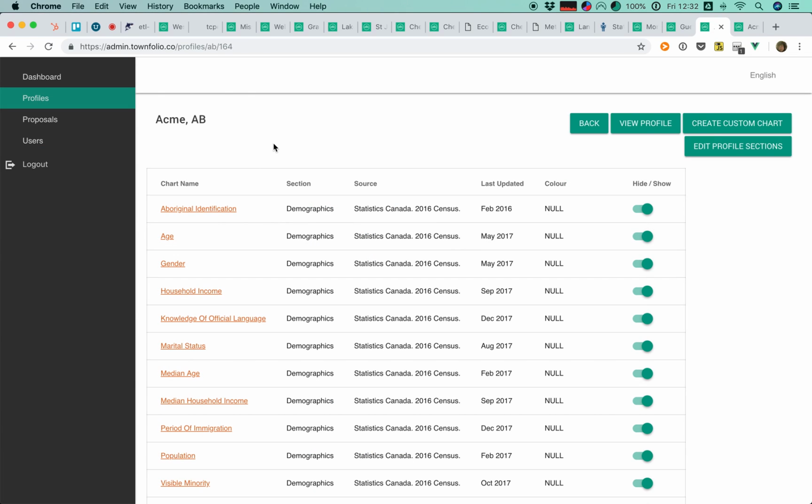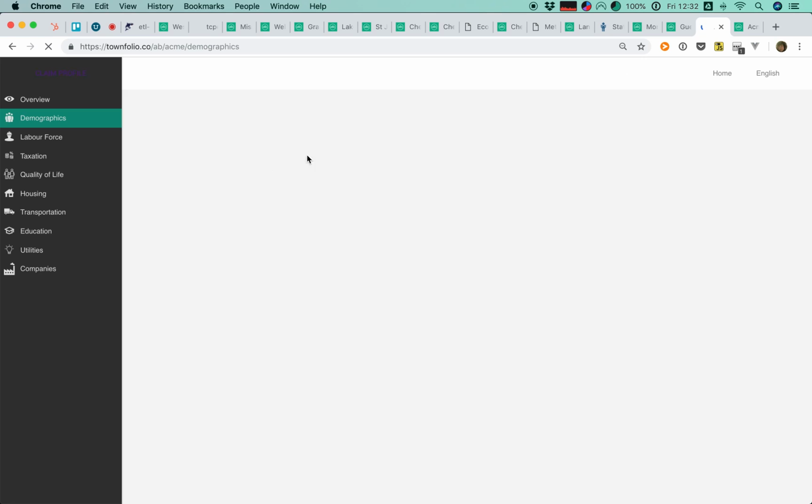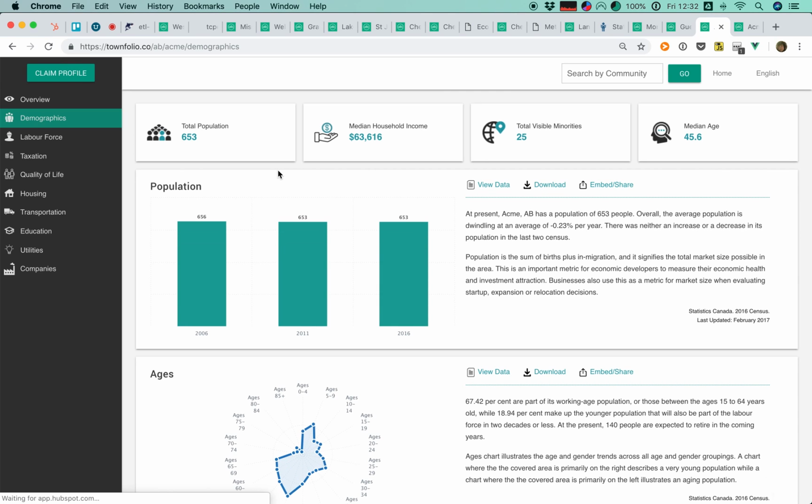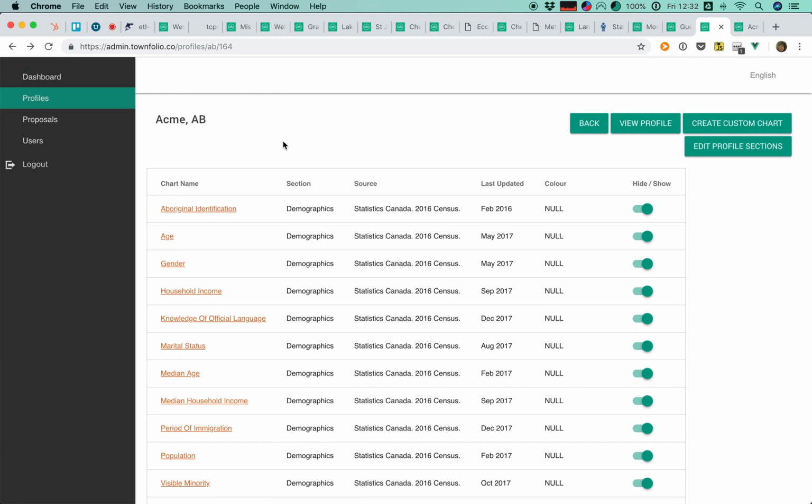So if you log into your Townfolio, and I'm just going to use Acme, Alberta as an example, you have the ability to control some of these data sets. So give me a second here. So if you log into your Townfolio, you should be able to see a dashboard icon.